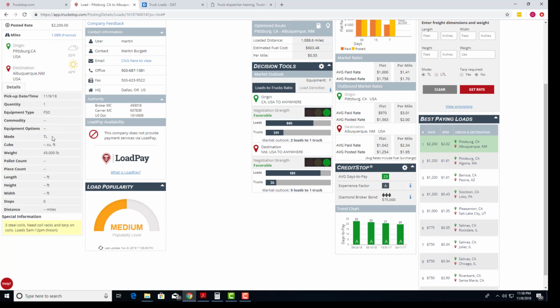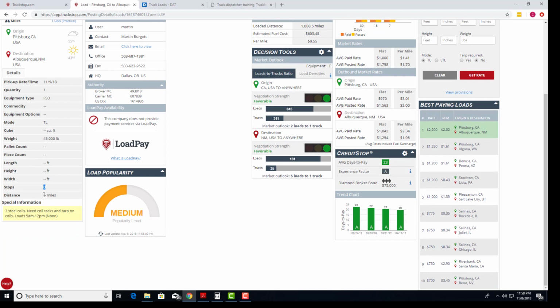Equipment options, the mode is TL, which is a truckload. It shows you that it's 45,000 pounds. If there was any pallet, it'll tell you the length. It doesn't say anything, but you can always go ahead and call and they will explain this to you. The height, the width, if it has any additional stops, and the distance.